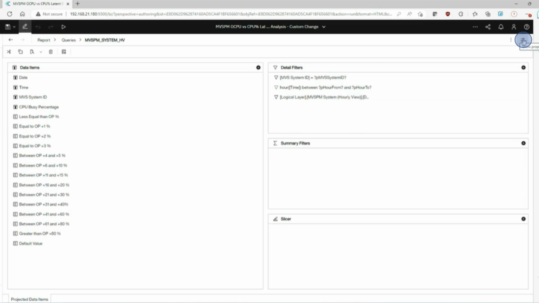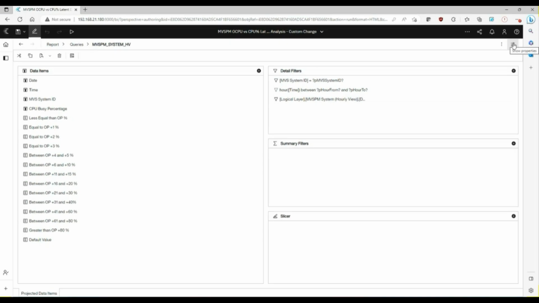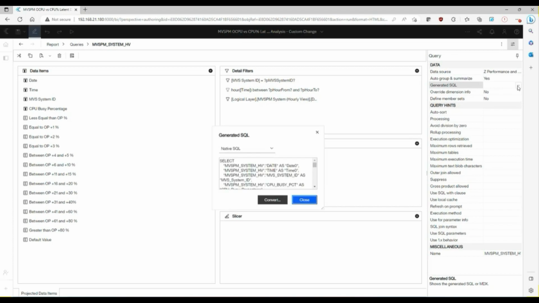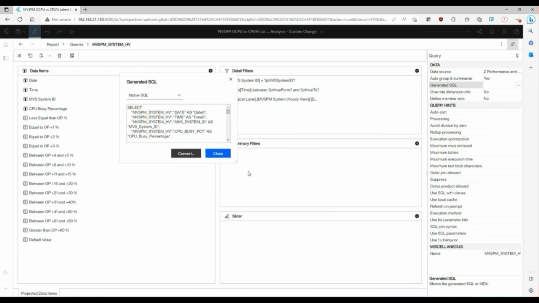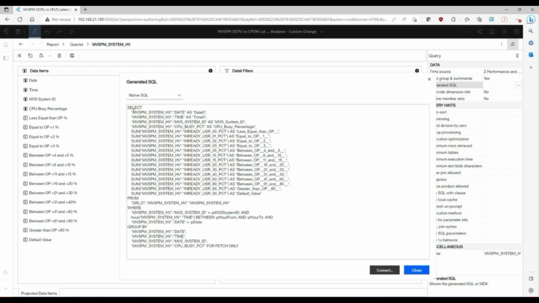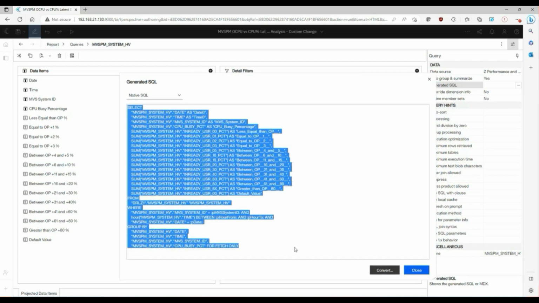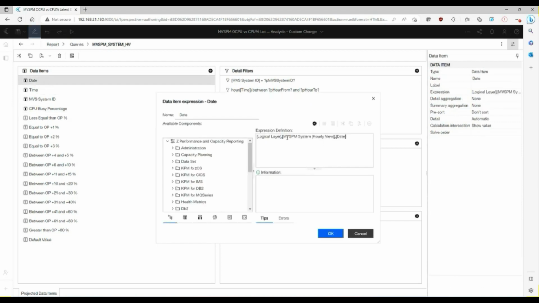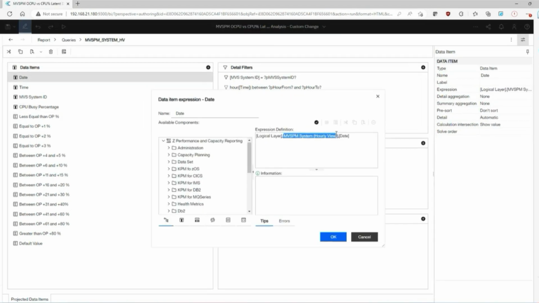Next, select the generated SQL in the list of items and hover until you see the three dots. Select the three dots to open the generated SQL dialog. You can move this and expand the window as needed. You can now see the SQL that is executed for this report. The data items used in the SQL are listed in the data items window. You can select these data items to view their contents, such as an expression.